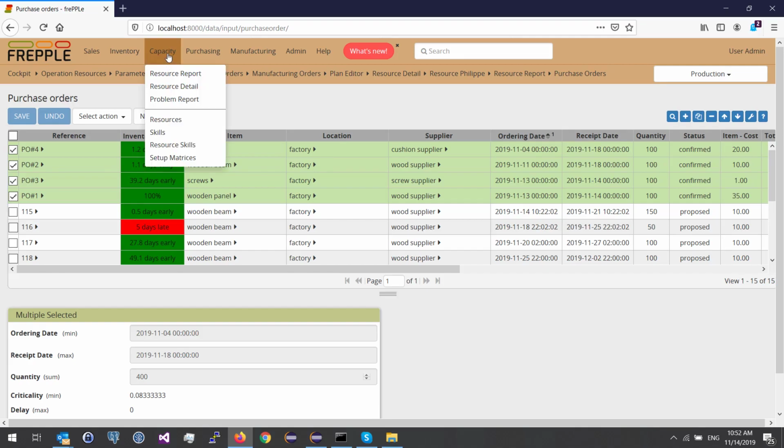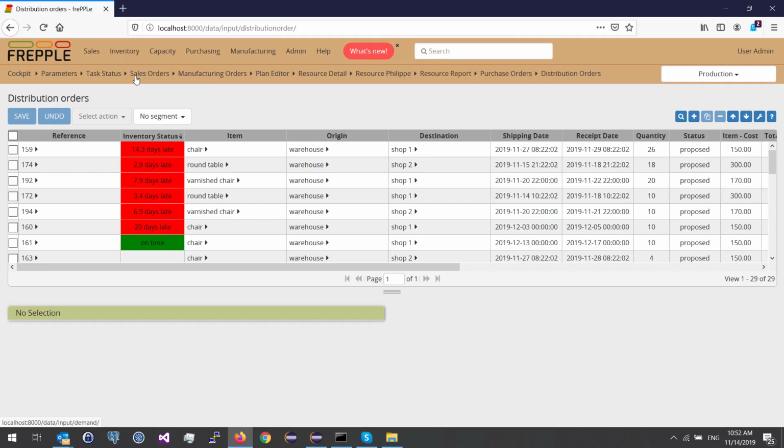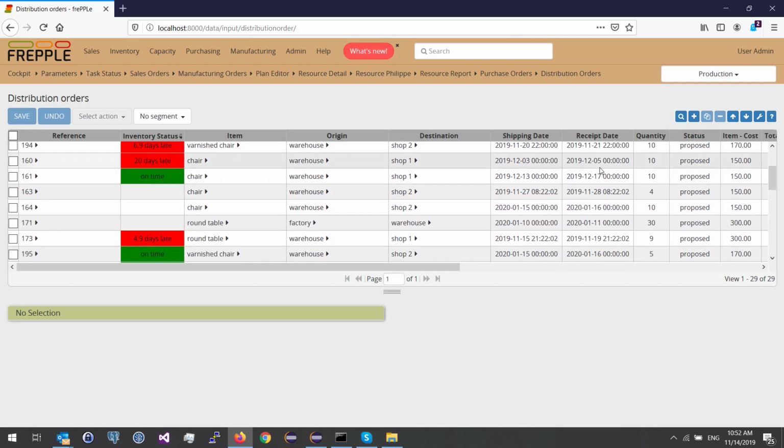Something else is the distribution orders. We've seen that the materials are built in the factory, then they are moved to the warehouse, and then they are moved from the warehouse to the different shops. Here we have all the different distribution orders, which are the transportation orders. You need to ship 26 chairs from the warehouse to shop 1 on the 27th and receive them on the 29th. Then 18 round tables on the 15th, received on the 18th, etc. These are all the distribution orders that need to be performed to deliver to your customers.